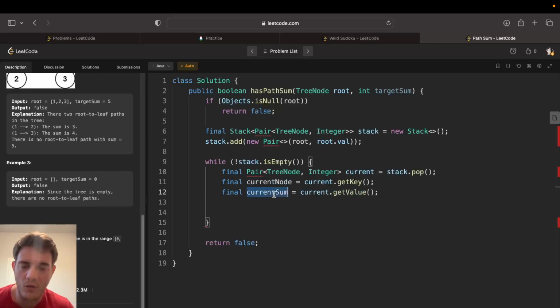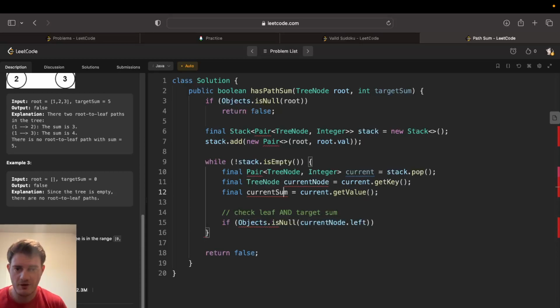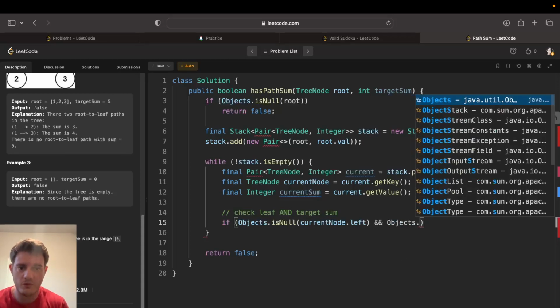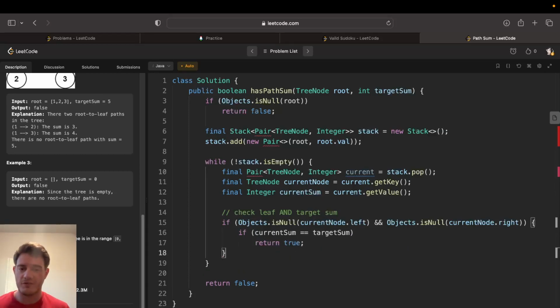Okay, so now that we have this, all we have to do is check if the current sum is equal to target sum and the current node is a leaf. So check leaf and target sum. If Objects.isNull current node dot left, and then actually I did this wrong here. So if Objects.isNull current dot left, and Objects.isNull current node dot right, if this is the case, then we also want to check if the current sum is equal to target sum. If so, we can return true immediately because we found a leaf node in this tree and we also found that its accumulative sum is equal to target sum.